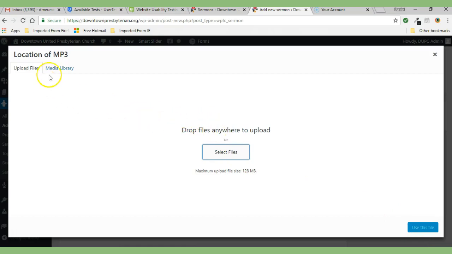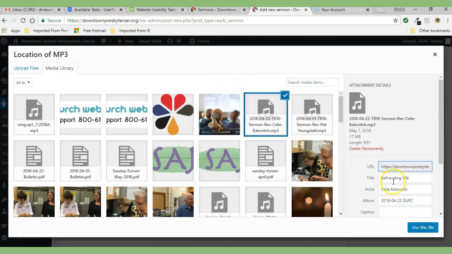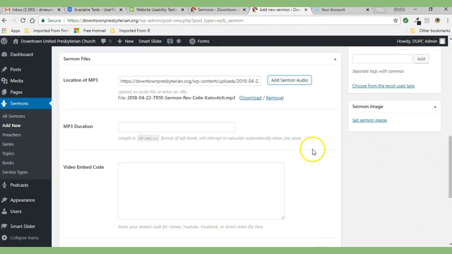For the purposes of this tutorial, I'm just going to click on one of the previous ones here. I'm going to click on this one and click on Use this file, and then that one will be the one that appears on the sermons page.